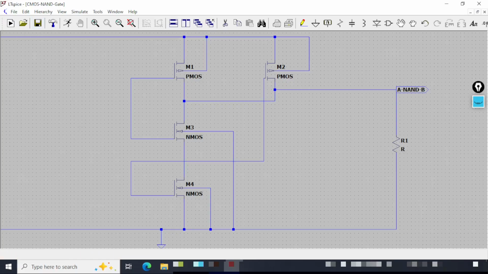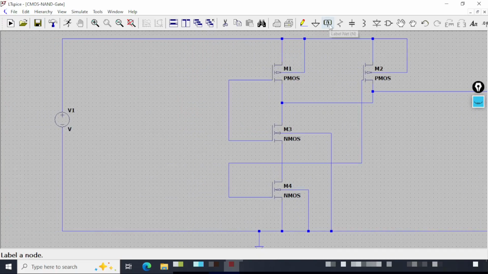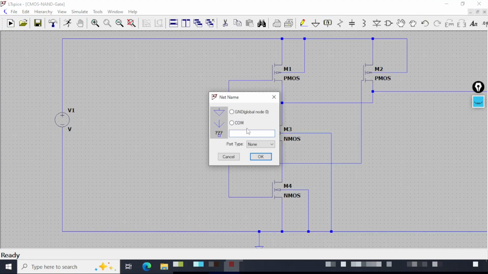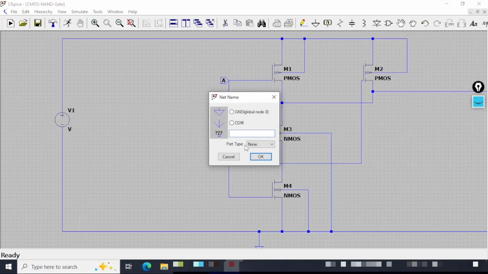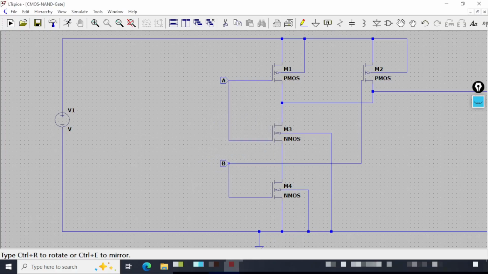Let me click on save and go this side, click here on the pin. Let me give the name A and this will be input. I click OK and I place it here. Next I click at the pin and I give the name B, click input, click OK and place it here.